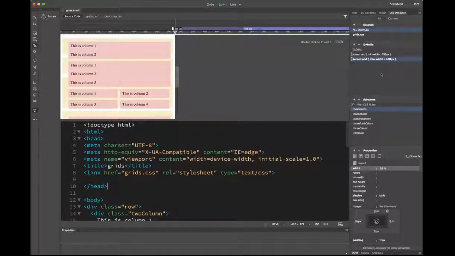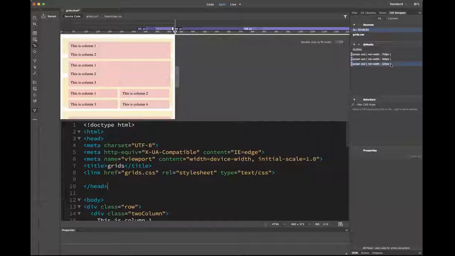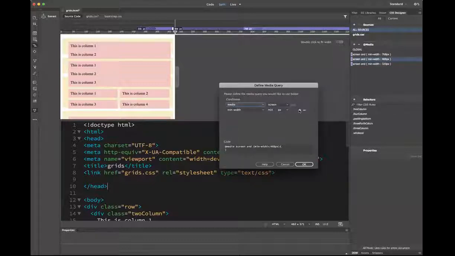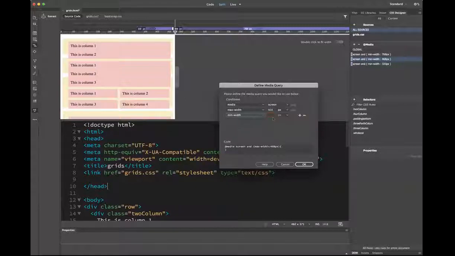320 pixels. So I'm going to hit that plus sign next to media, change my minimum width to 320, and hit enter. Or I could take this and actually hit a plus sign here and change this around and make max width 468 and minimum width 320.